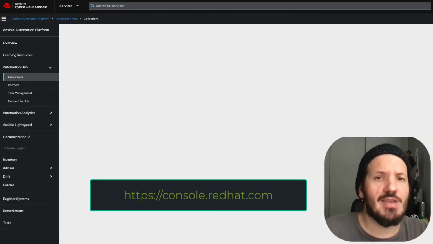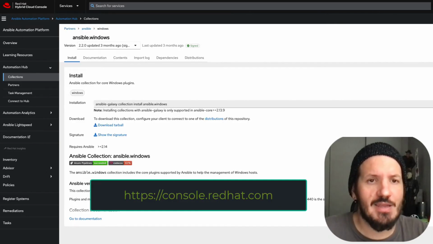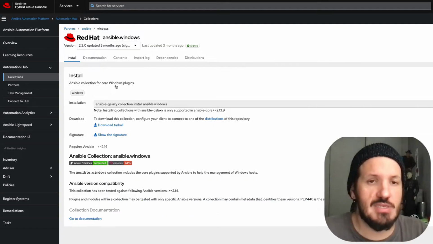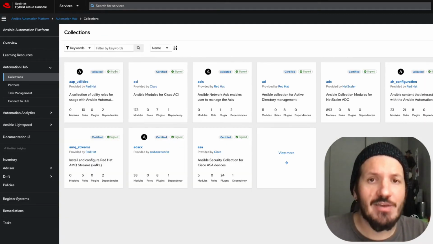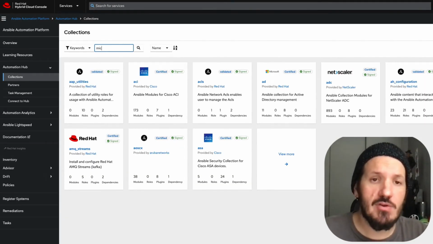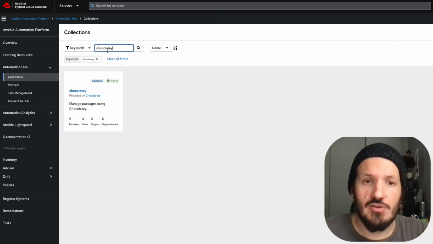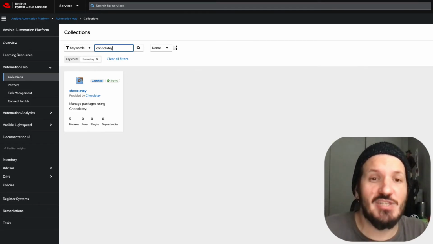Now, let's just look at our collections. Remember, we have certified collections. So we have an Ansible.Windows certified collection that has a bunch of stuff, modules, etc. that we can use. But it's not only that, right? We can go and we can search for Microsoft, and we can pick up an AD collection and a SQL collection. Not to mention Chocolatey, right? Because Chocolatey is good for application deployment. We're not even touching Azure.